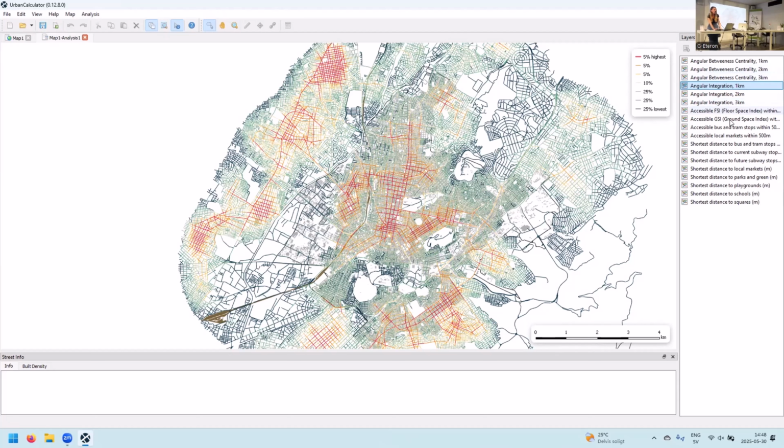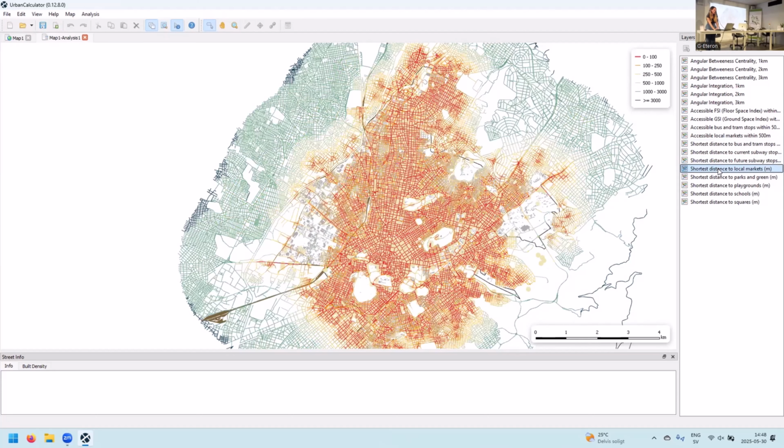Okay. And then you see here we see integration, and then you also see in the local integration, more local centers popping up. I recognize, for example, I grew up in Peristeri. I see this popping up. There is a local center there. You see Pagrati, you see some local centers, neighborhood centers. What else? You see distance, shortest distance to local markets. Basically, the whole municipality is quite well covered.